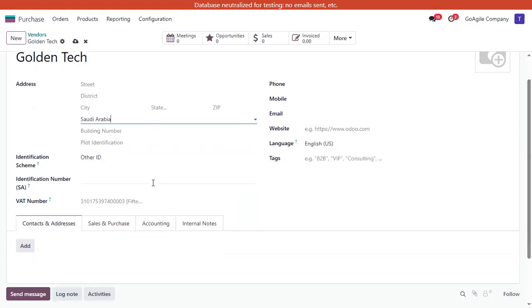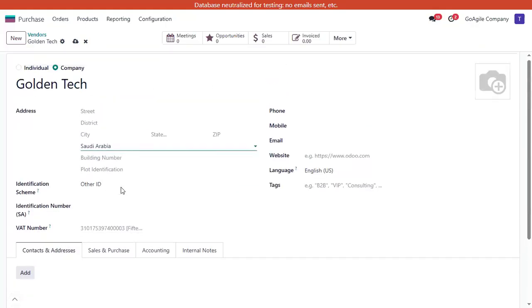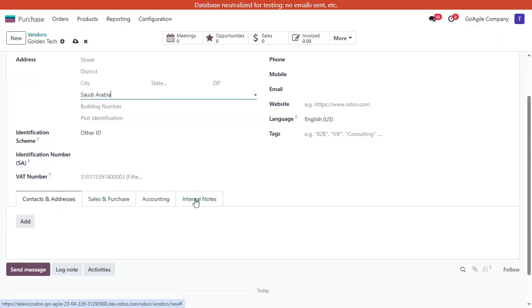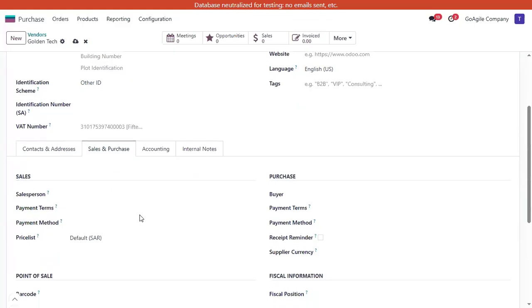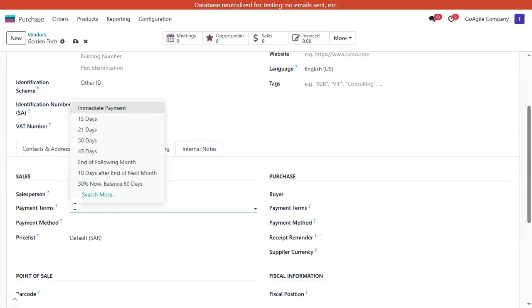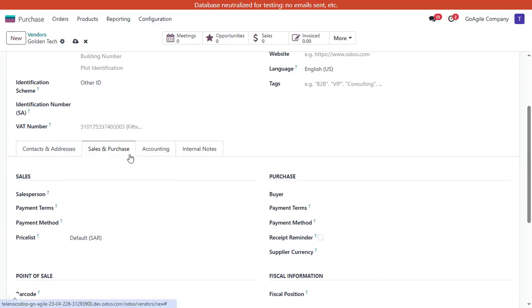And now here we can give some information related to this vendor. There are four tabs: contacts and addresses, sales and purchases. In sales and purchases, we can define the payment terms of our vendor, and this is for the purchase, and this left side is for the sales. And I'll first explain what the payment term is. So payment term, in a customer or vendor card, means after how many days payment should be received or paid. And it also helps the system automatically calculate the due date of invoices, right?